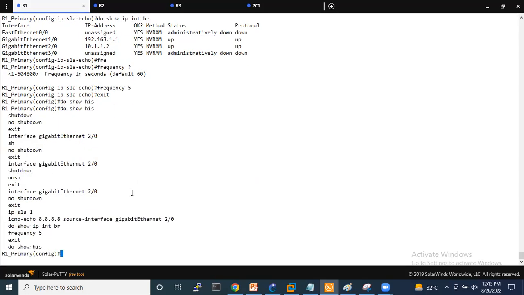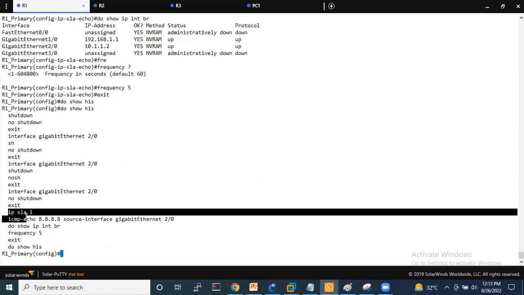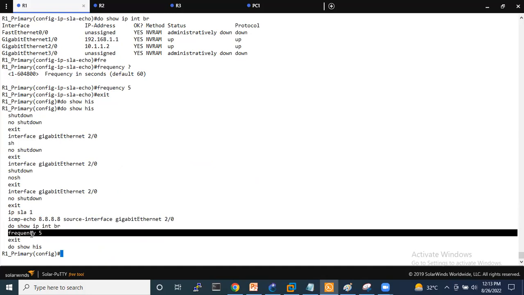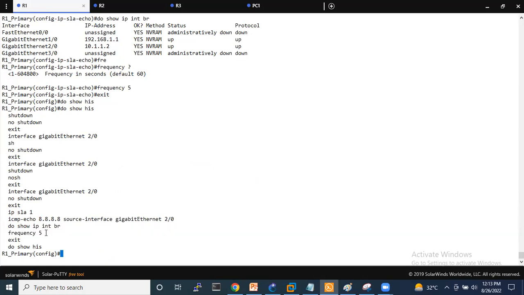So show history, right? So I have configured this command: IP SLA 1, icmp-echo, then the destination IP address, which is the Google DNS IP, then the source interface, which is the WAN interface of the primary router, right? And frequency 5. It will send the icmp-echo request message every 5 seconds, right? So let me allow the time.